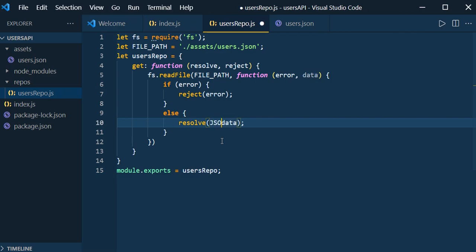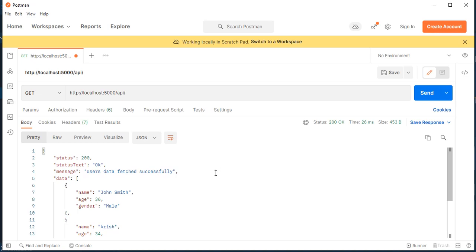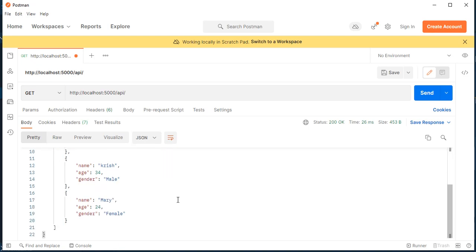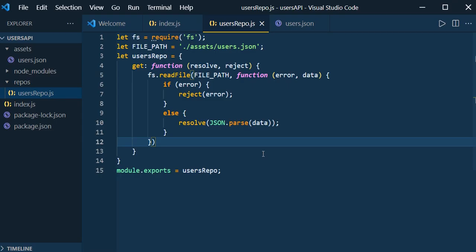So JSON.parse, and save it. If you run it again, now we get the actual JSON data, right? So this is how you can read the users' data from the file using the file system module.